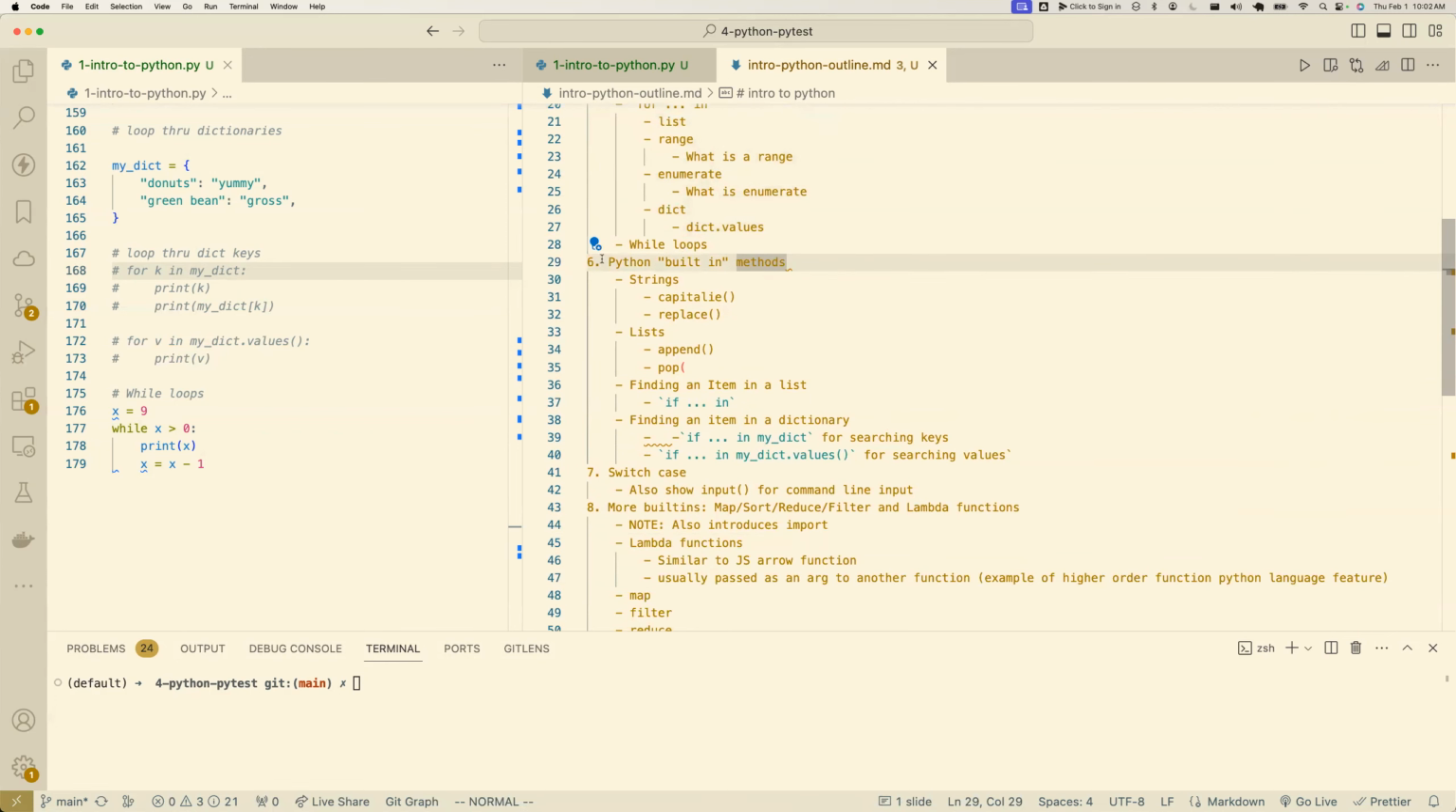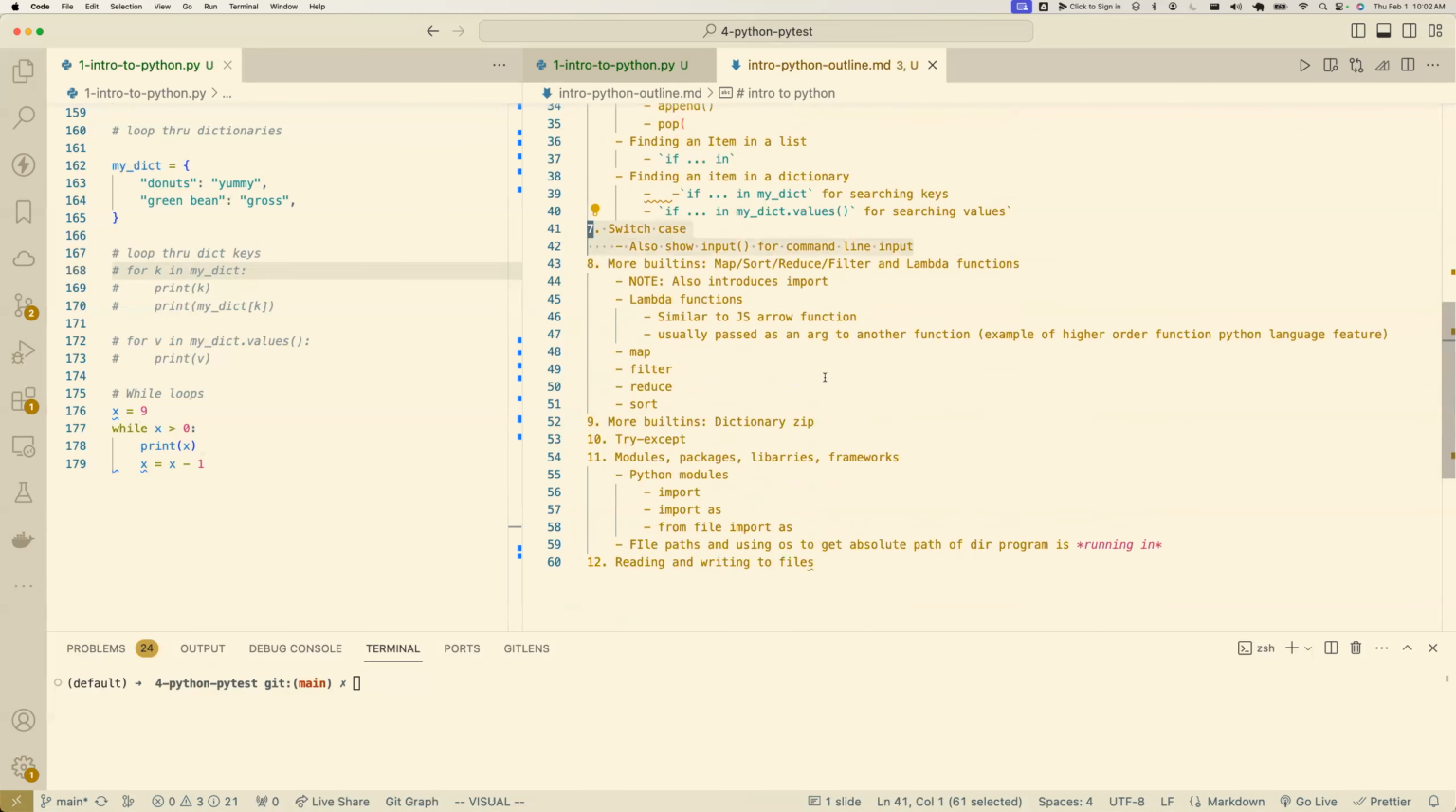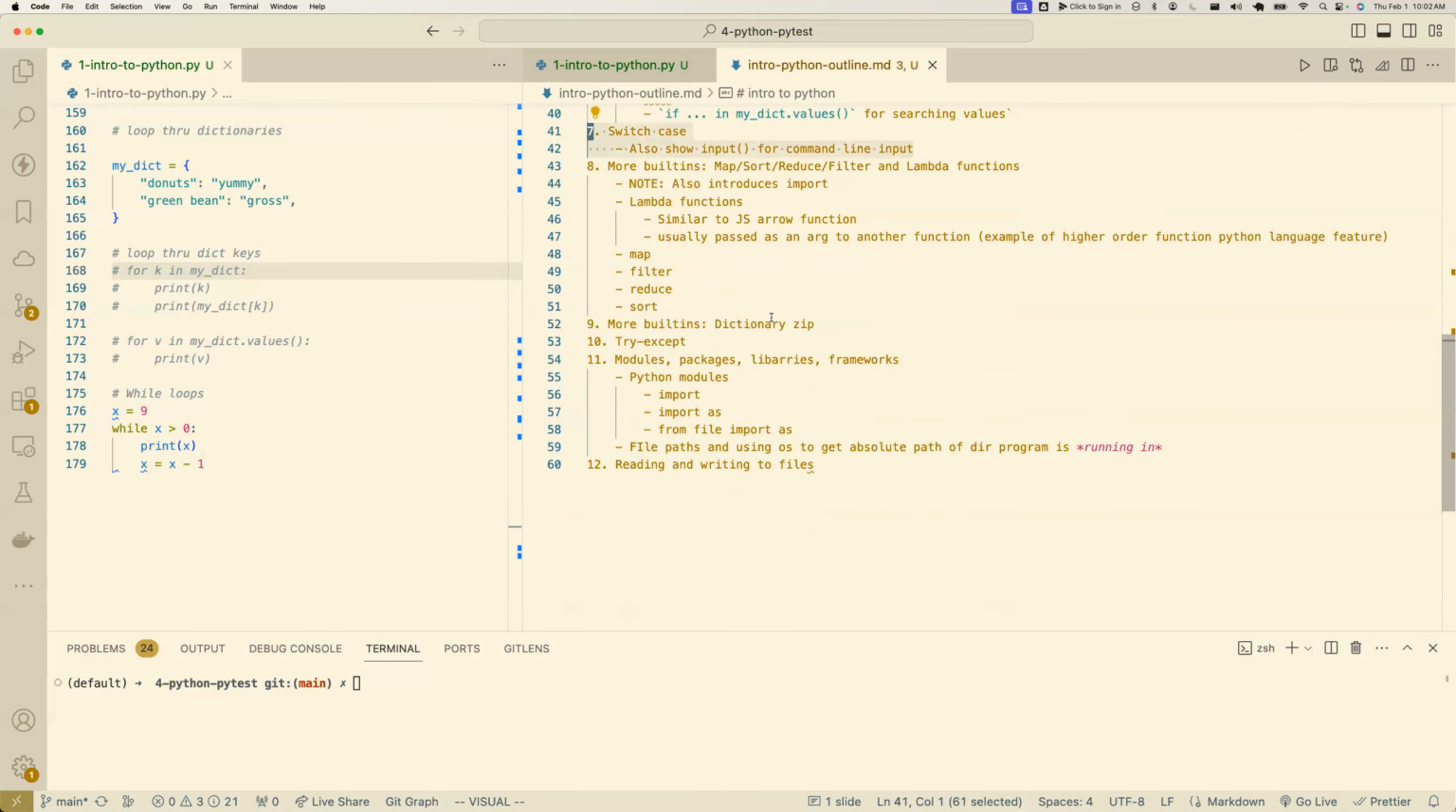After the break, we're going to look at some of the really awesome built-in methods that Python has. We're going to look a little bit at another way to do conditionals instead of if-else with switch case, a little bit at Python's version of arrow functions, a couple other nifty built-in things, a little bit of error handling, and then the big one that I really want to get to, which is importing and exporting in Python.